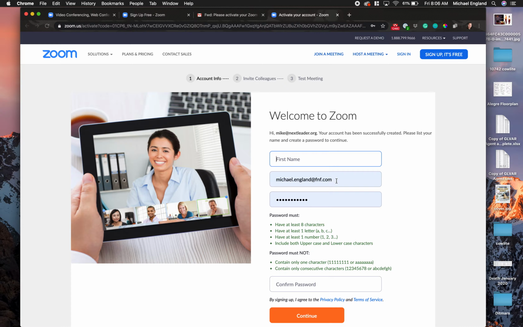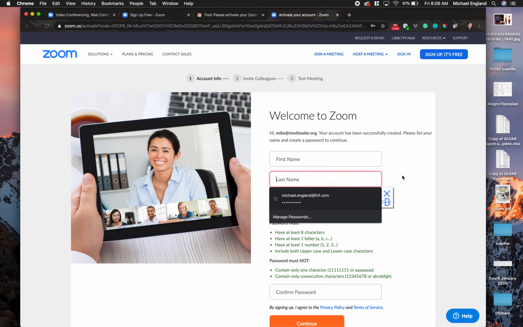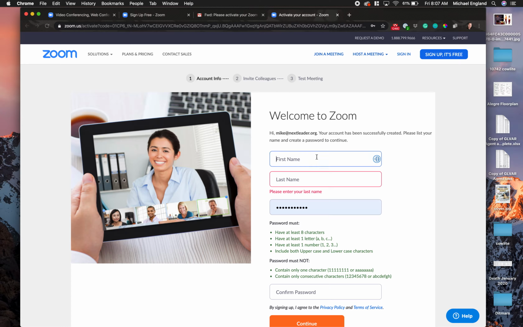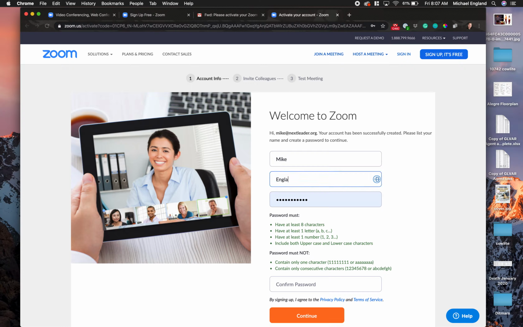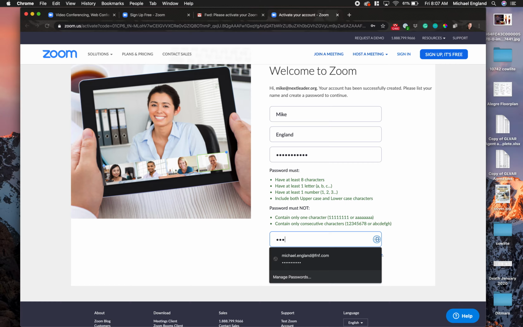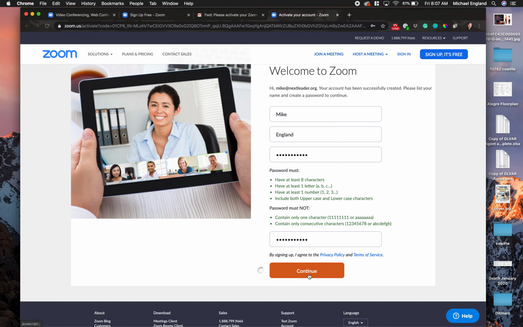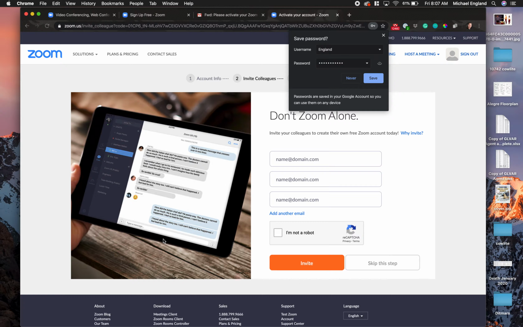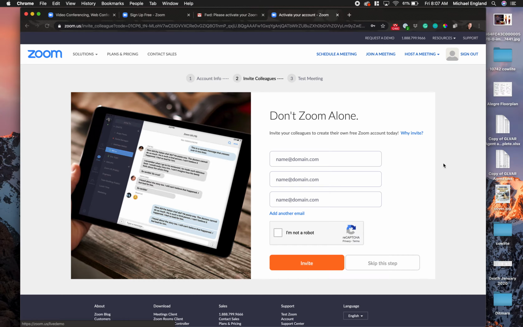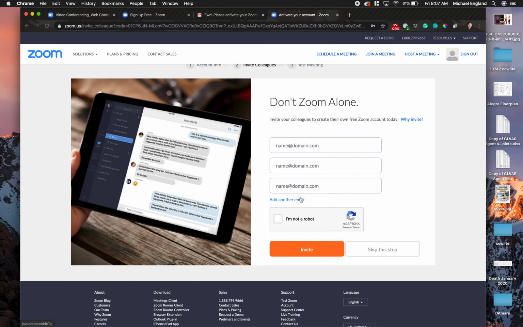and I'm going to put in my first name, last name, create a password, confirm the password, and hit continue. From there, you can actually invite other people that you work with, but I'm not going to do that, so I'm just going to go ahead and skip this step.